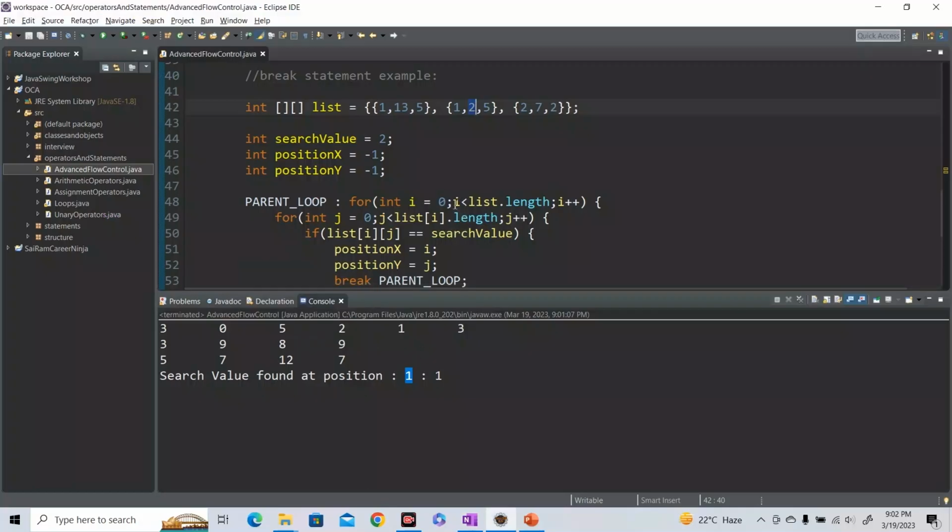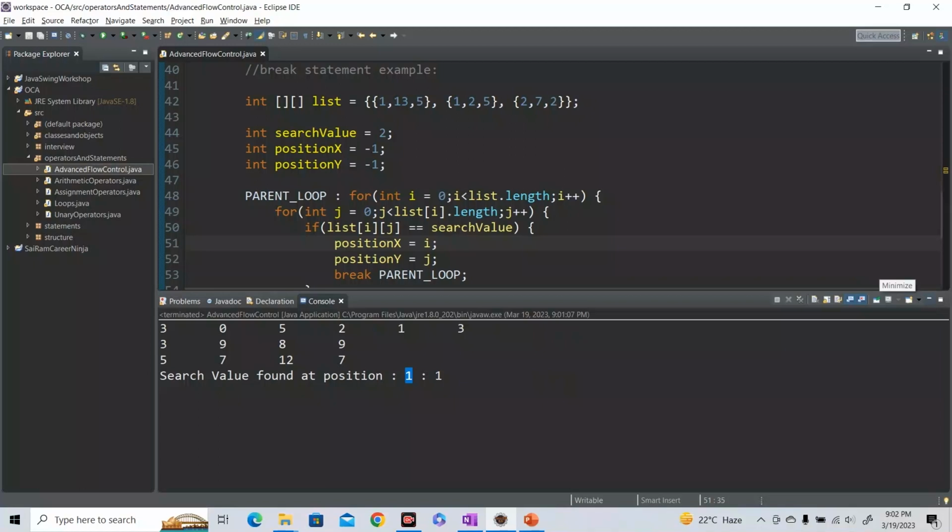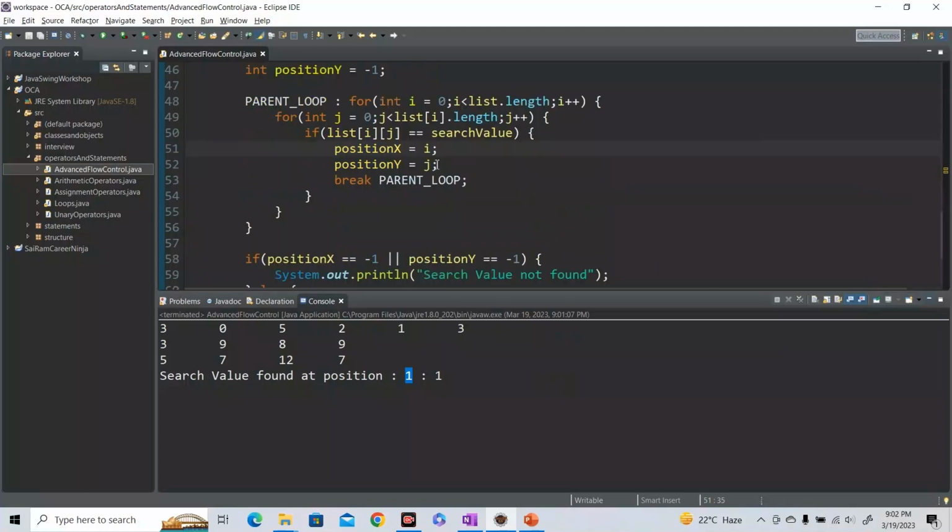That's why when the loops reach that particular position i and j, the position x is i and position y is j, because this if condition is true. And what we do if we found the particular position, we break the parent loop.